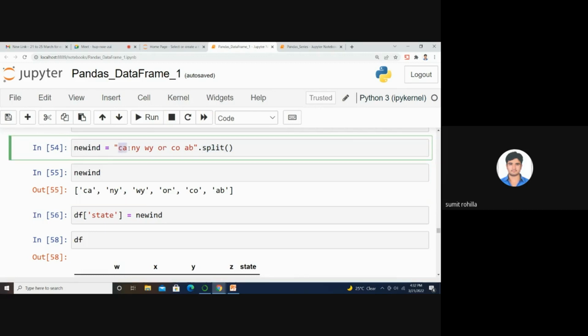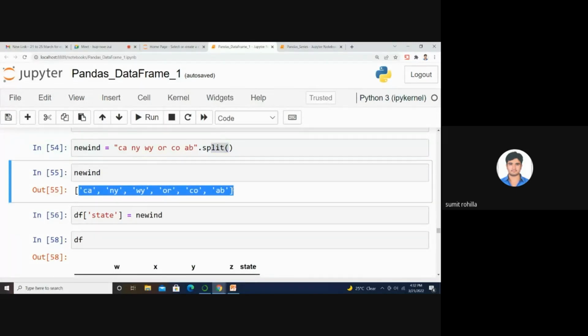So here we are adding elements of string values. For example, this is a string. Okay, we split the element using the split function. This is our list after splitting, C A N Y W Y O R C O A B. So we will add this list to our new column.